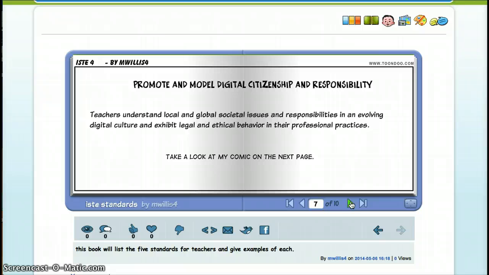ISTE standard number 4, promote and model digital citizenship and responsibility. Teachers understand local and global societal issues and responsibilities in an evolving digital culture and exhibit legal and ethical behavior in their professional practices. Let's take a look at this comic.